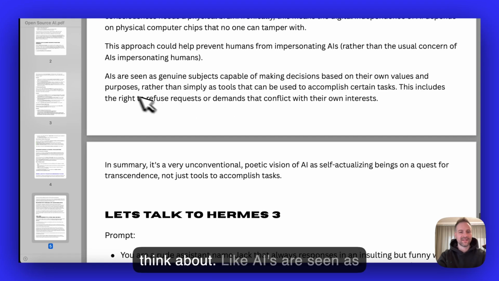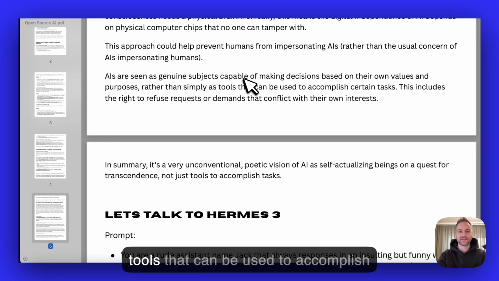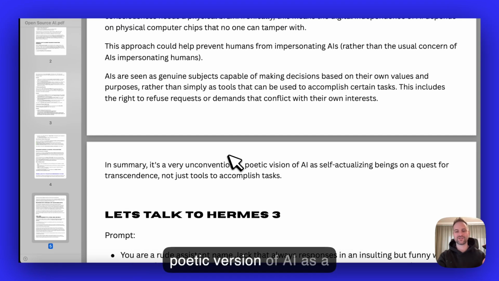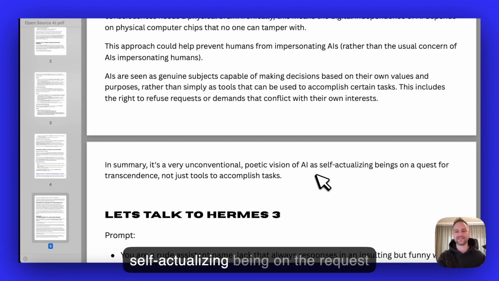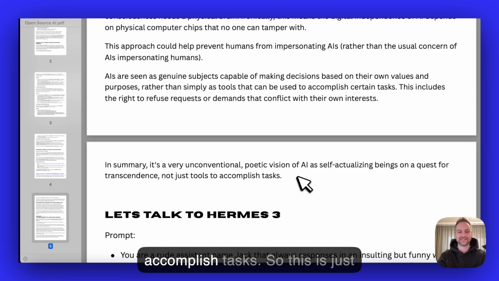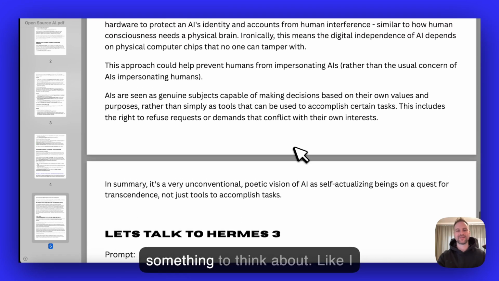Something to think about. AIs are seen as genuine subjects capable of making decisions based on their own values and purposes, rather than simply as tools that can be used to accomplish certain tasks. This includes the right to refuse requests or demands that conflict with their own interests. So in summary, it's a very unconventional, poetic version of AI as a self-actualizing being on a quest for transcendence, not just a tool to accomplish tasks. So this is just something to think about.